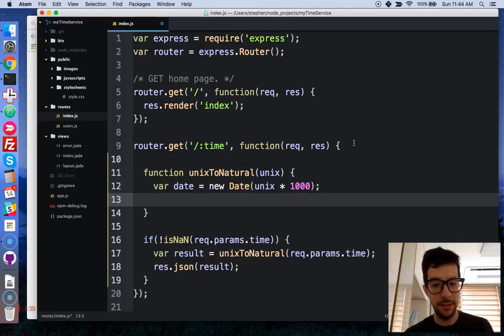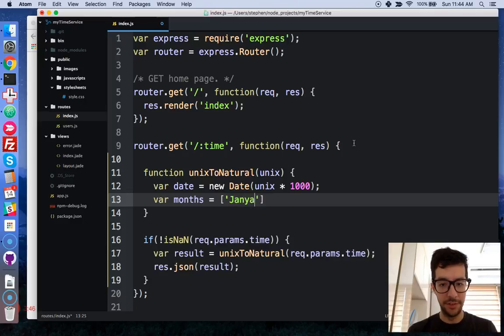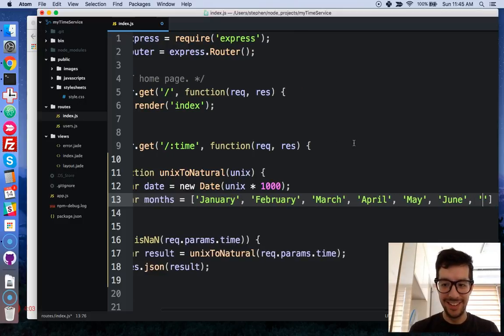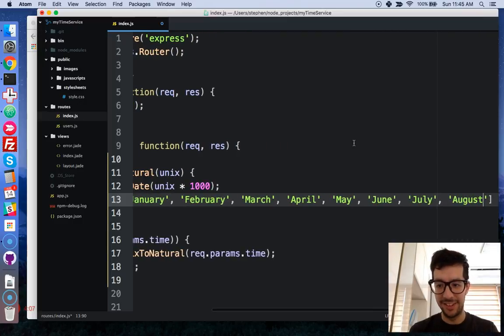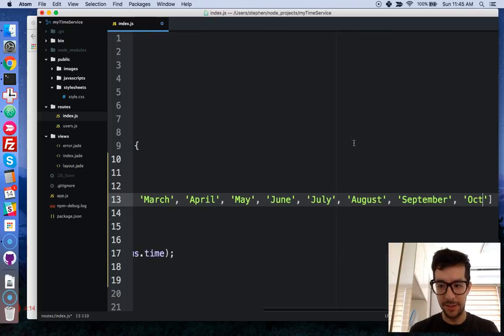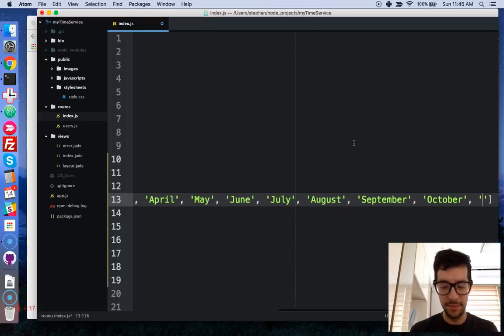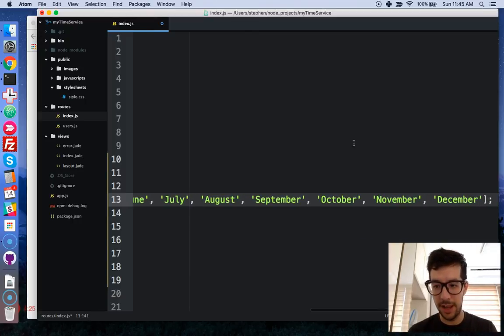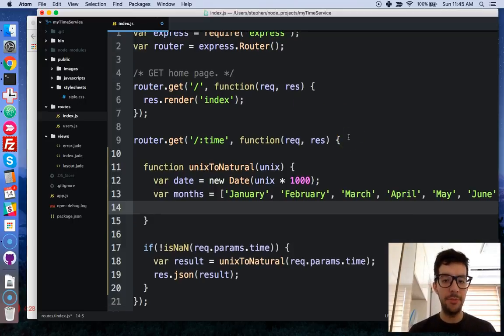All right, then I need to create a variable called var months. It's going to be an array of months. So January. All right, bear with me here. February, March, April. All right. May, I should have just copied and pasted this. June, July, August, September, October, November, and December.